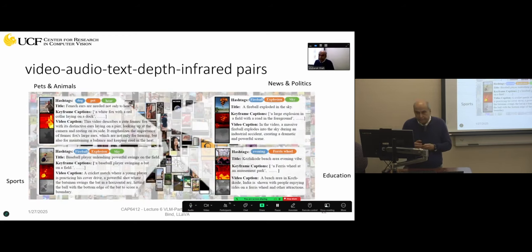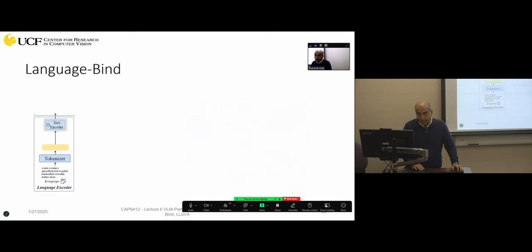Then they came up with this kind of data set where they have pets and animals, sports, news and politics, and education, and in all of these they have the hashtag, the title, the keyframe caption, and a video caption. So it's a lot of effort to collect in order to train this language model so that you can do multimodal retrieval and so on.